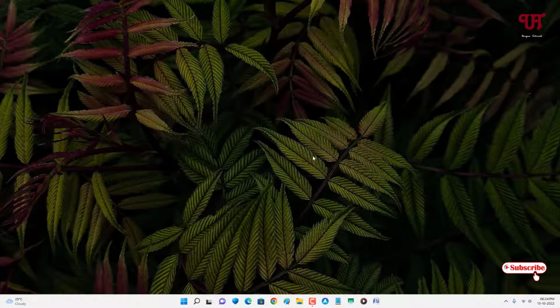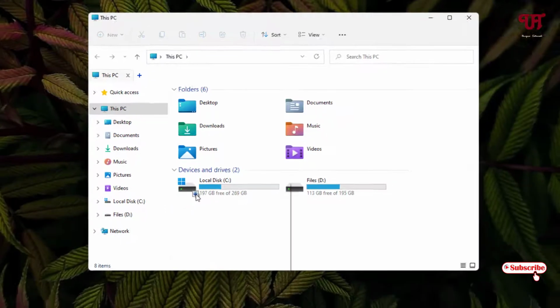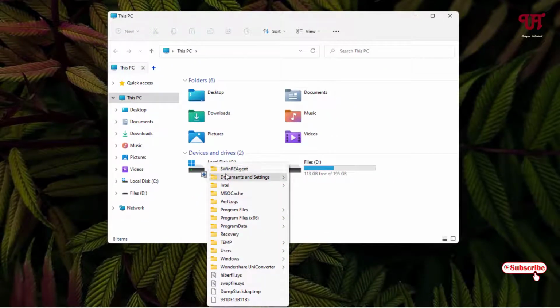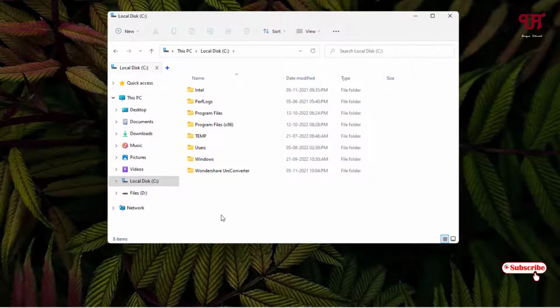Now what you need to do is open the File Explorer again. Now move your mouse cursor to the drive icon, and you can see a down arrow icon, right? Just click on it. Now you can see all the folders as well as the files present inside this drive. Let me open this and show you. You can see here all the folders that are present inside.